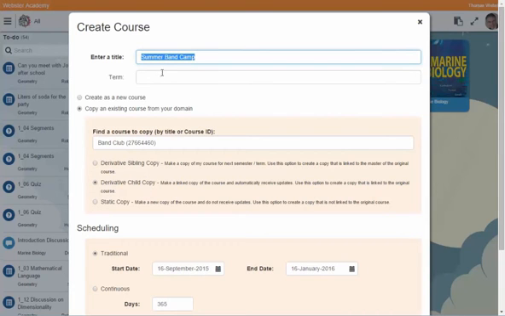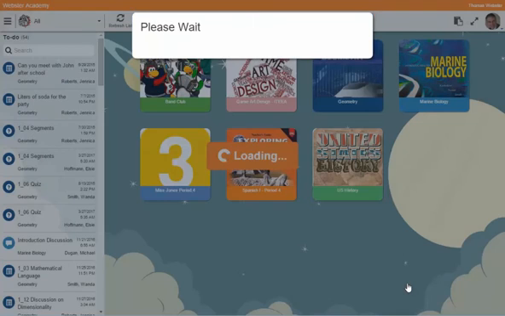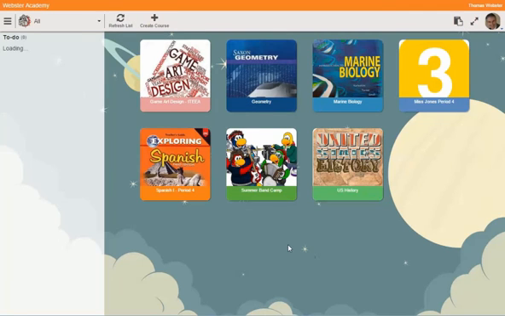So in this case, I'm going to spawn a derivative copy from this master band course. I have a start and end date. If it were a summer school, I may elect to have it run for X number of days once the student enrolls. So now that I have that information, I'm going to go ahead and say OK, and it will create a course for me.